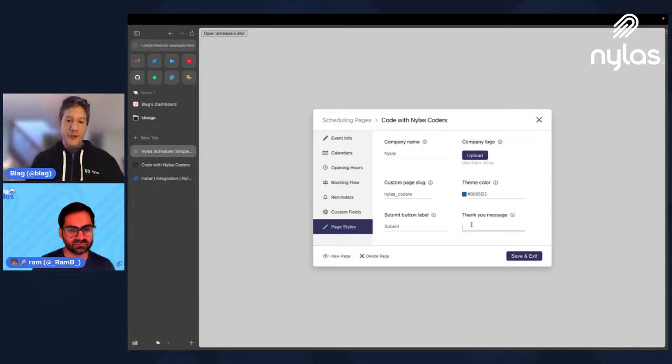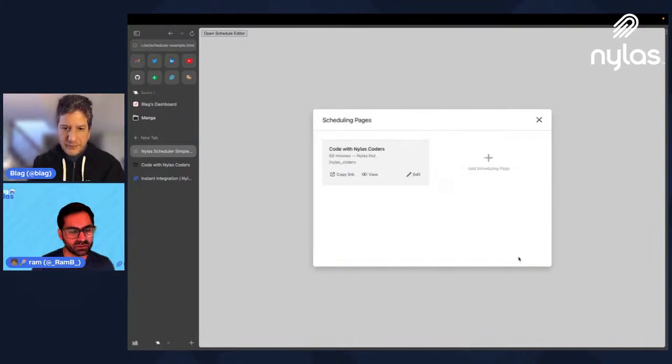So once you schedule the event, we're going to add a thank you. So, thank you from Nylas Coders. And here we can change the color. We're just going to keep it like that. And then we're going to save and exit. So it's fully customized. Yeah, this is really cool.